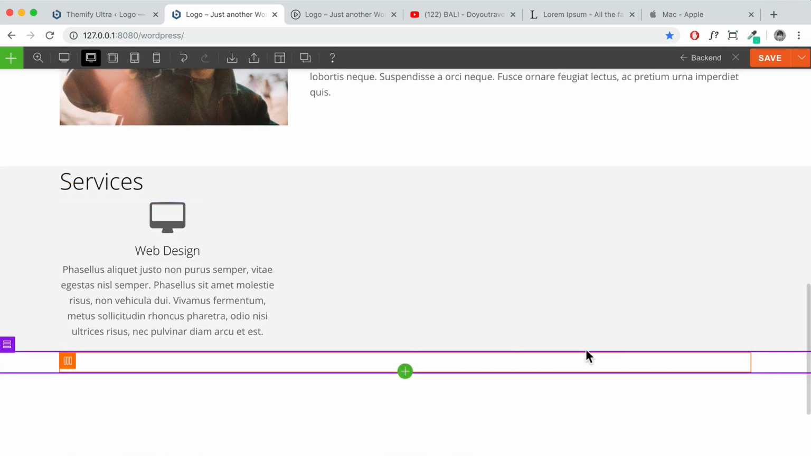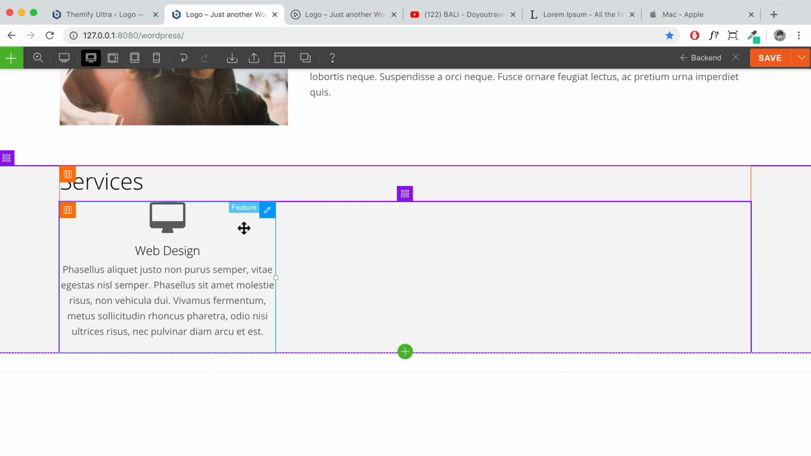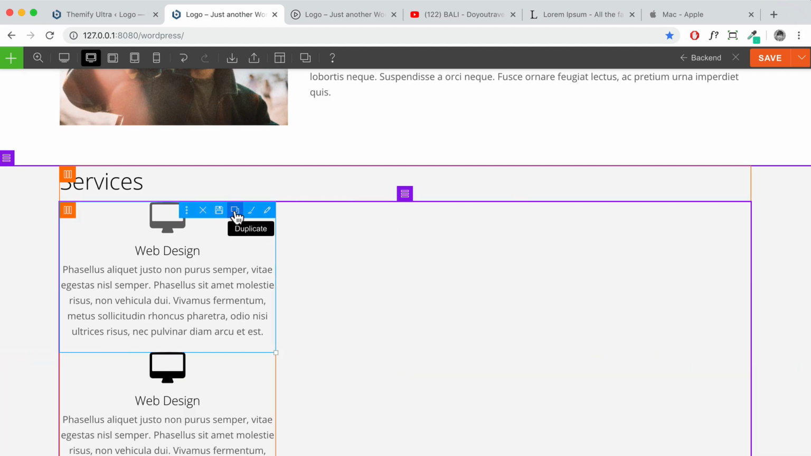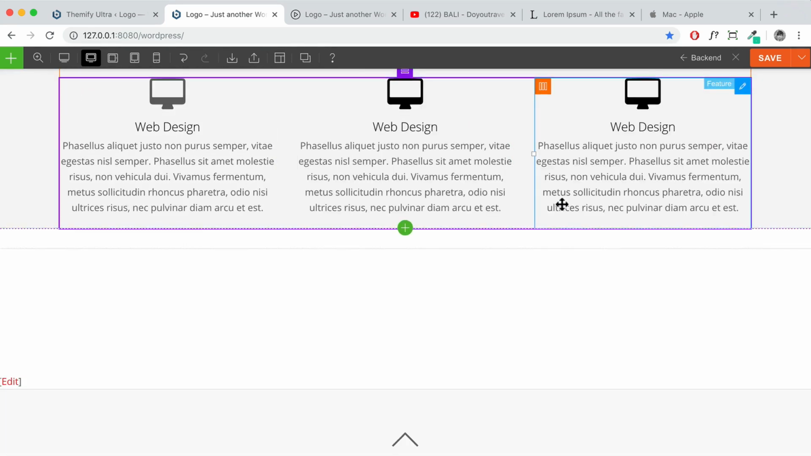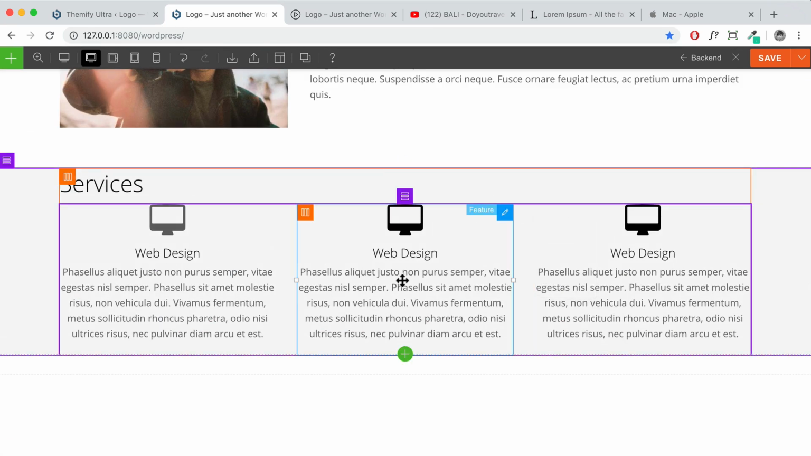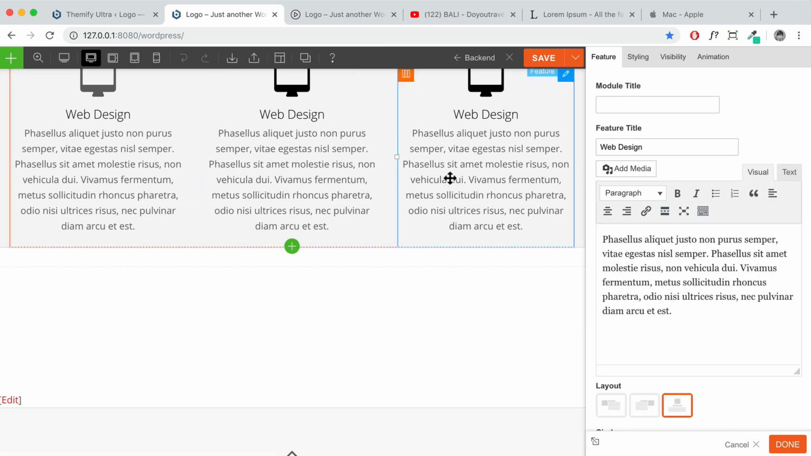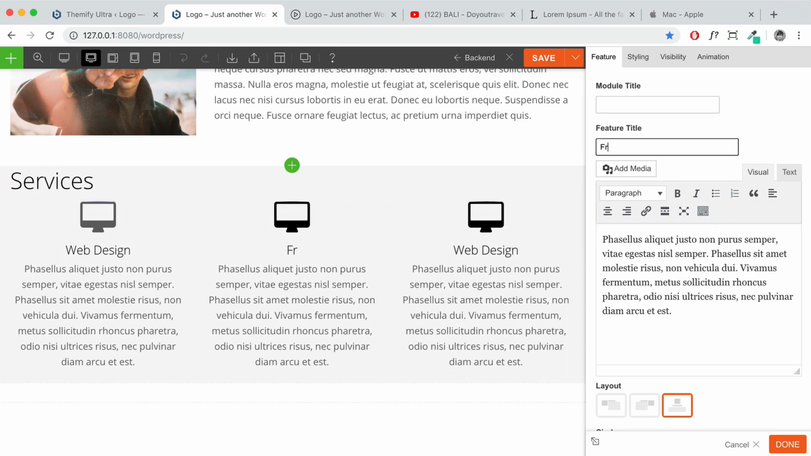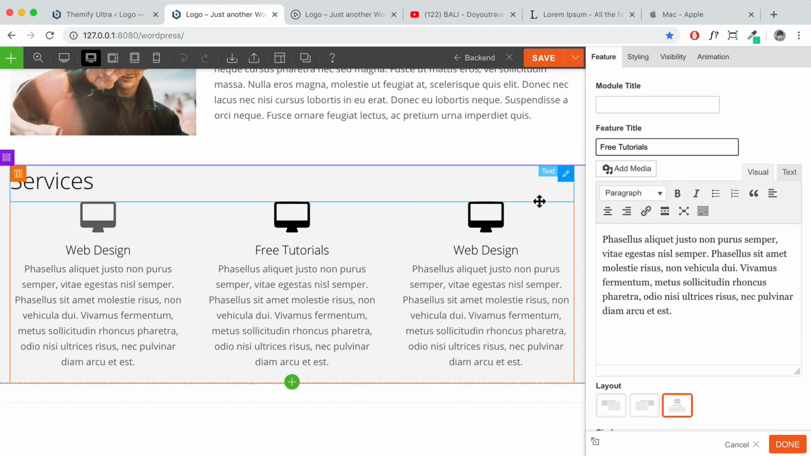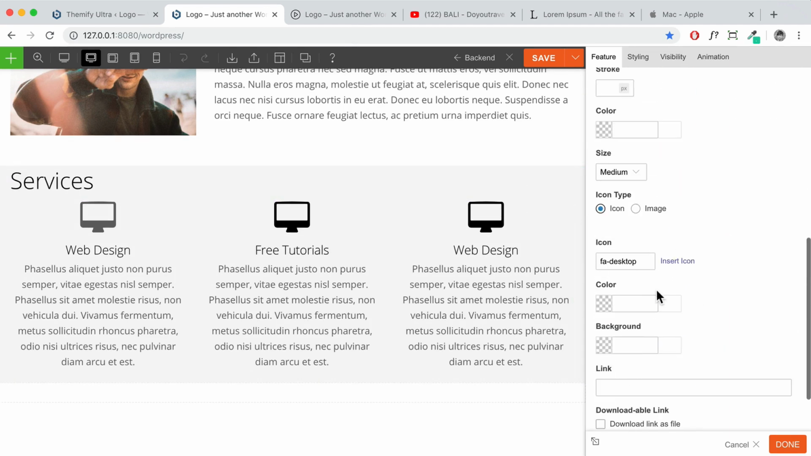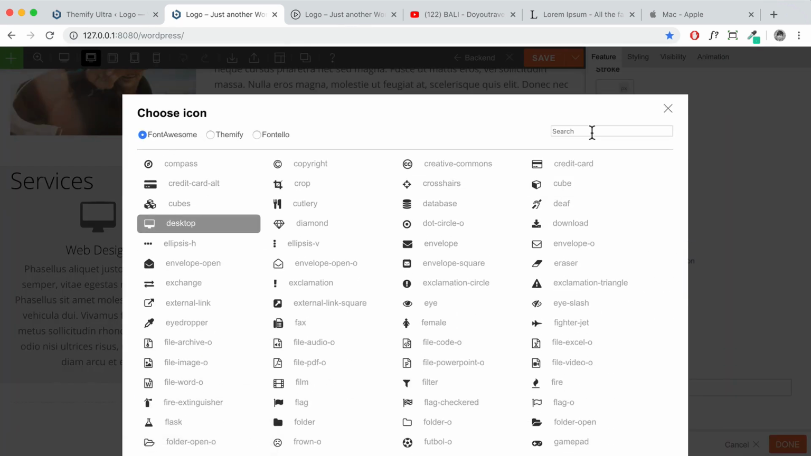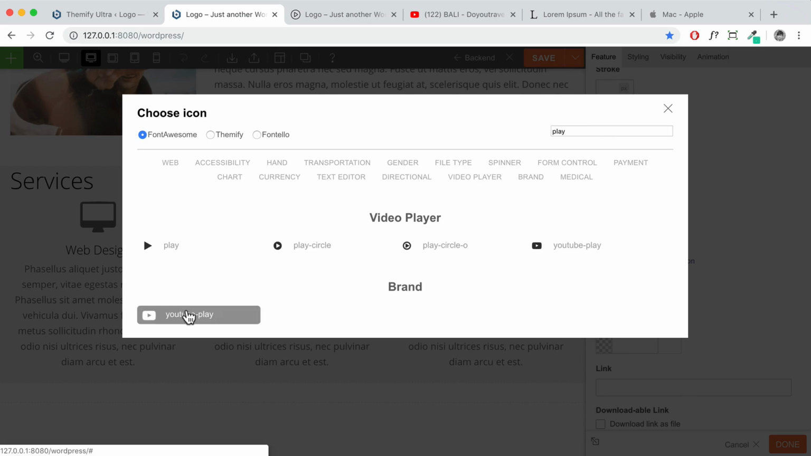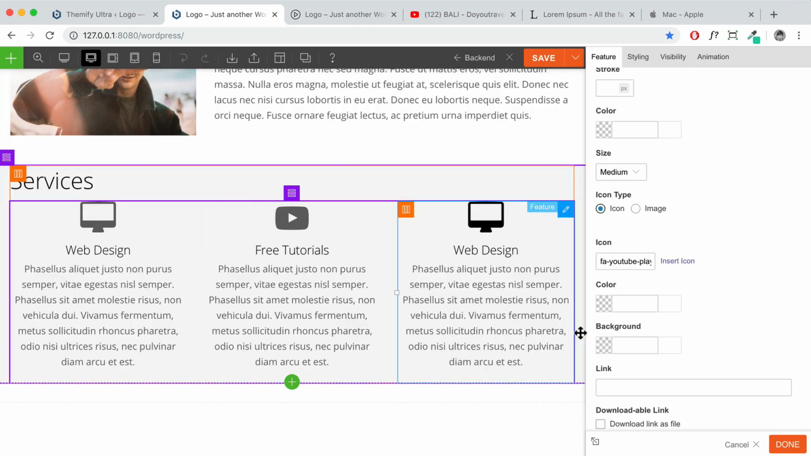just like that, okay? And then to actually create another one, you can hover over the blue and duplicate it 2 times, all right? And then just drag it and put it into here like that, all right? So to change it, you can double click, and perhaps this one might be free tutorials. Okay, and maybe you scroll down here, you probably want to change the icon. So insert icon, let's look for a play button or something like that. I think this one might be okay.